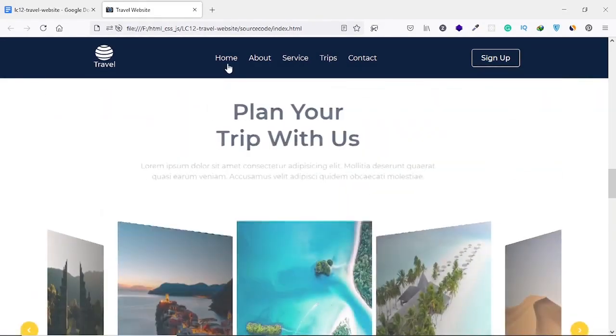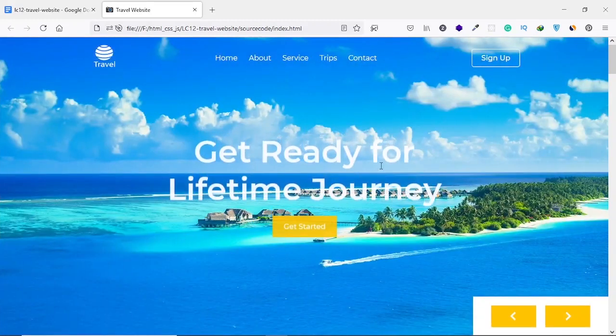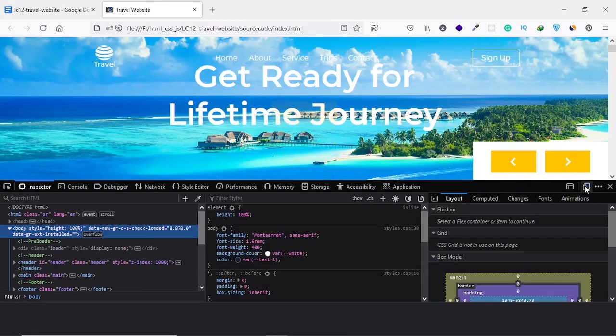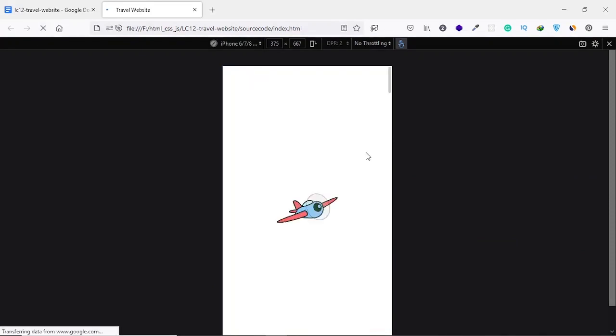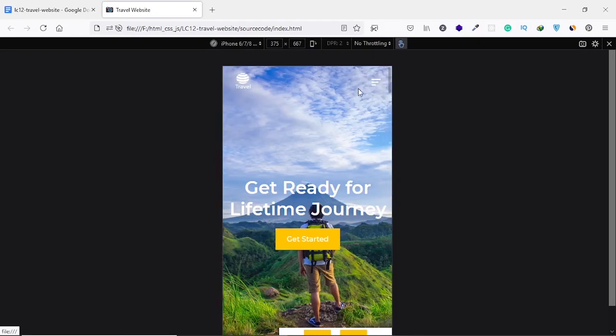Now another important part of this website is that it is fully responsive. So when I go to the responsive mode, let's click this and let's close this. Let's refresh the page and wait for our preloader. Then after it loads, now you have our logo and our hamburger.